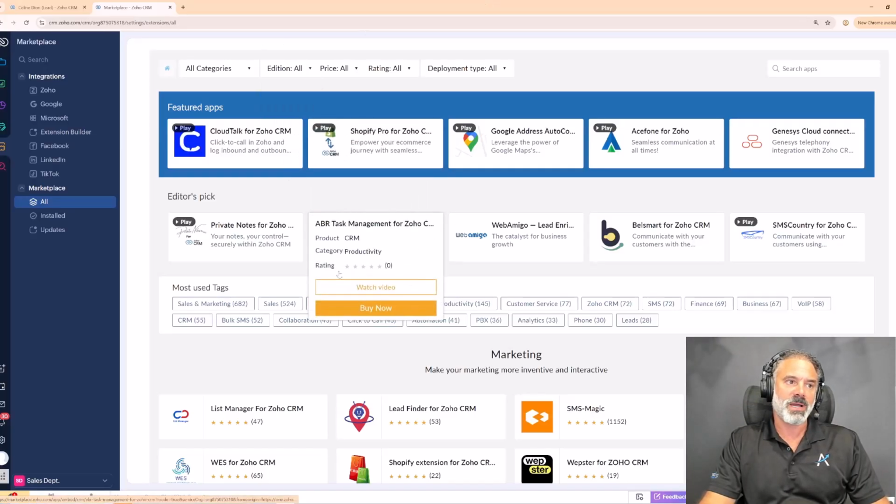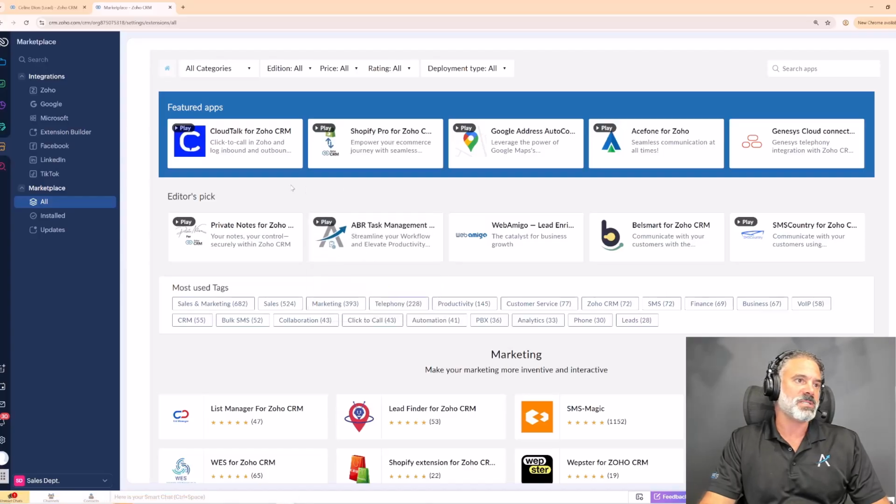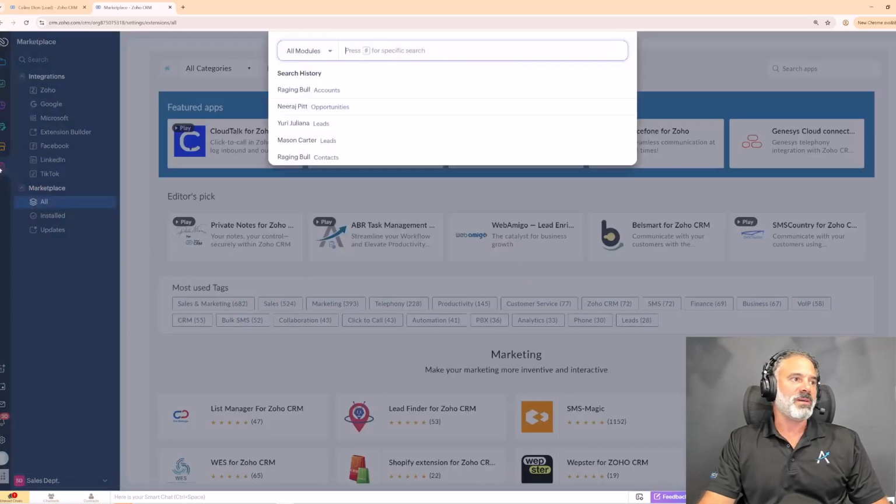Okay, this is ours, by the way. We have a bunch of extensions. This is one of them in the editor speak. Very nice. Okay. On the left bottom, you will have a search.